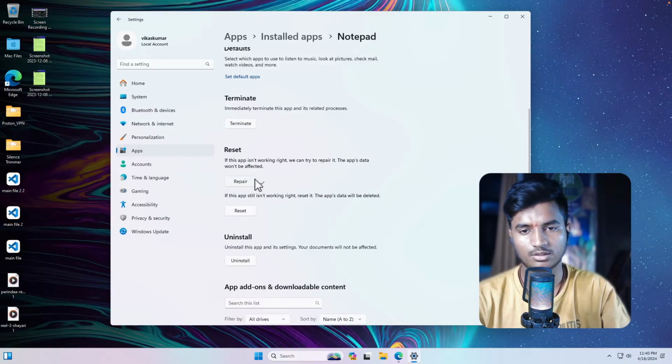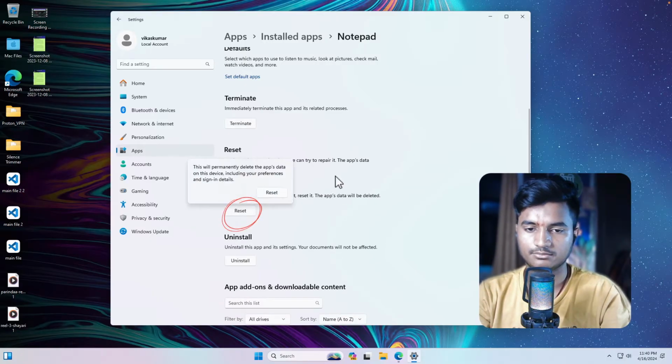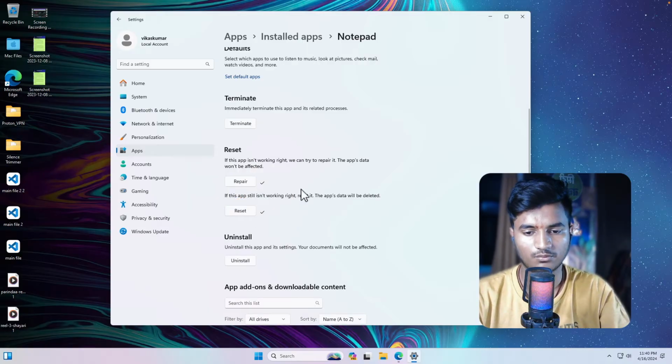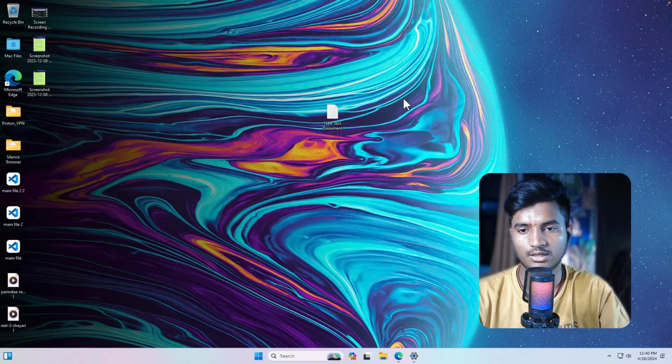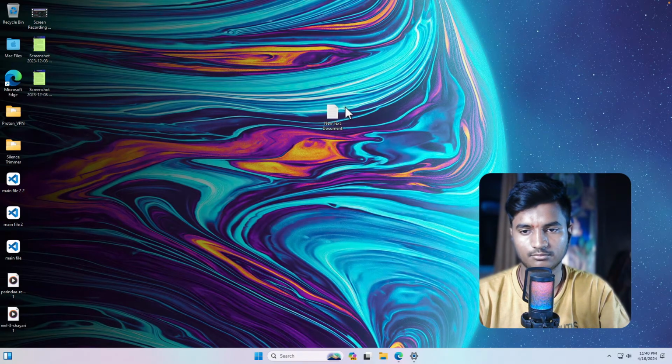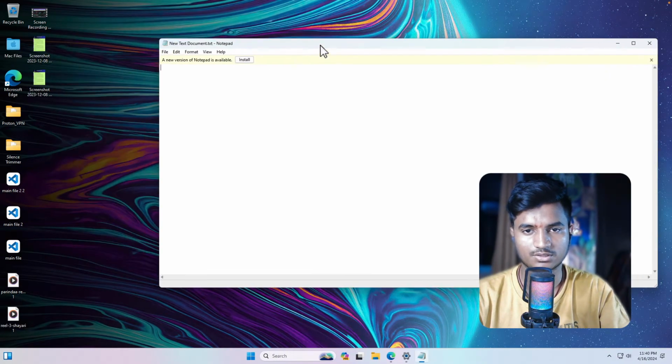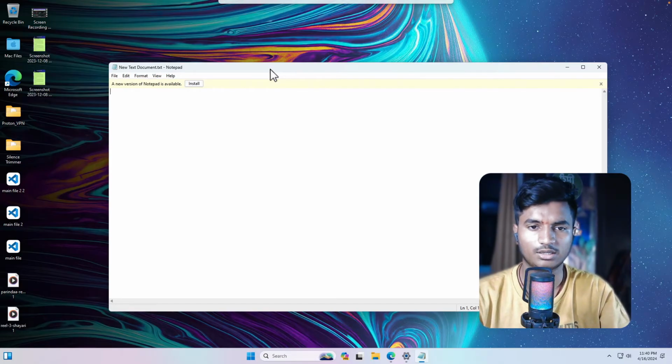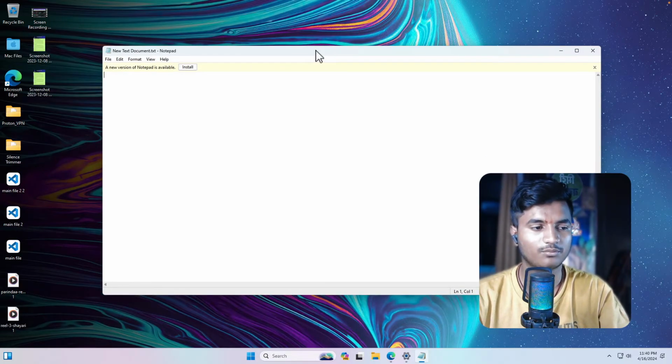Now as you can see, the app is repaired. I'm gonna click on reset. Okay, now once it is reset, let's check if it's working or not. Let me just open it again. So as you can see, this time I'm not facing any error. So in whatever app you're facing this error, just go ahead and repair your app in the settings app.